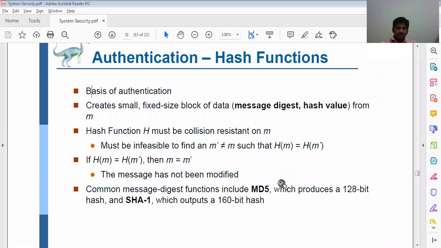Common message digest functions include MD5, which produces a 128 bit hash. Each block of data contains a fixed 128 bits. And SHA1, which outputs a 160 bit hash.